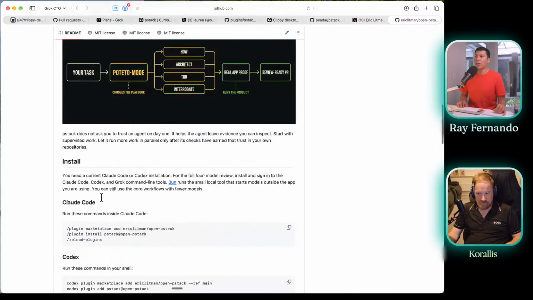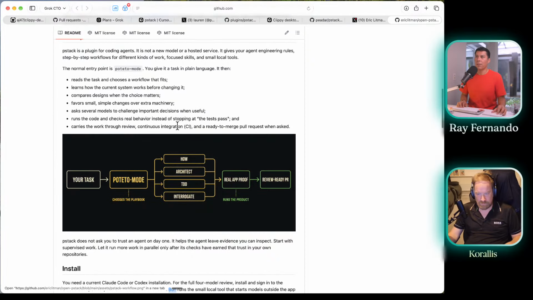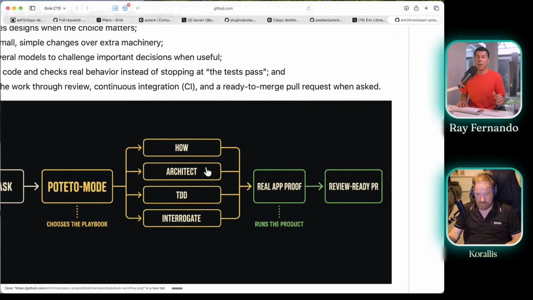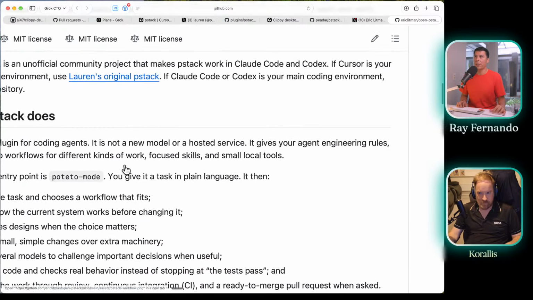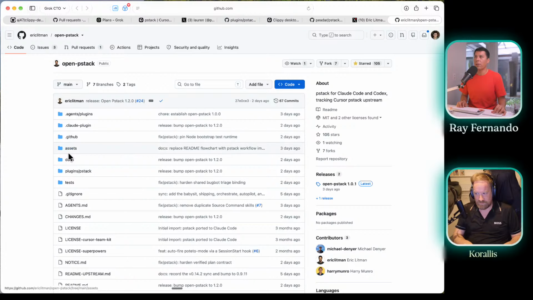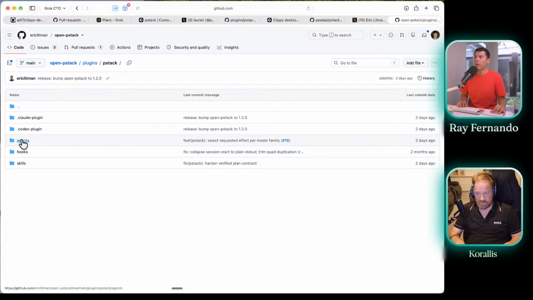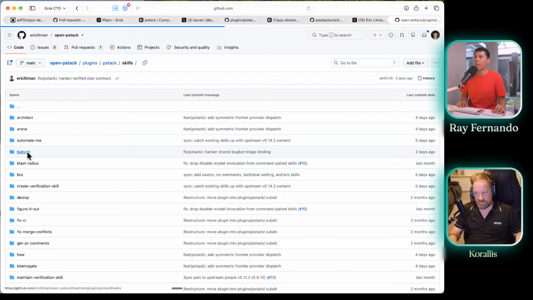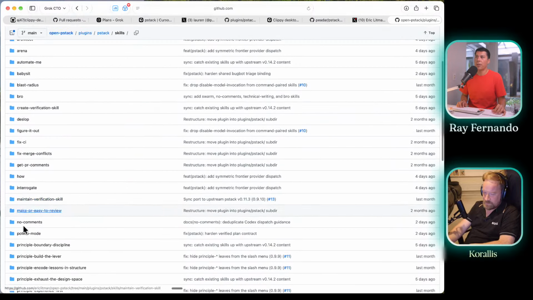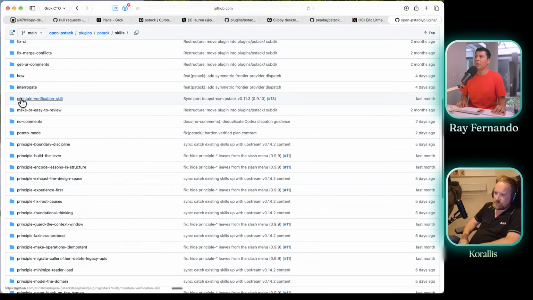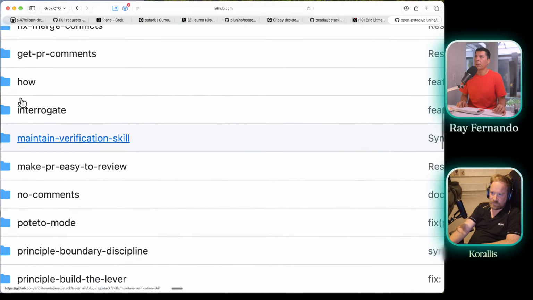So as far as skills and what's encoded in here, this is a really high level overview of architecture, test-driven development, interrogation. And I can punch you into the skill and show you a little bit more of what's really going on here. So if we go to, I think it's under PStack, if we go to skills, these are all the different skills that are available inside of PStack. So we have everything from interrogate, get PR comments, and so forth. Everything that, bro, create verification skill and so forth.